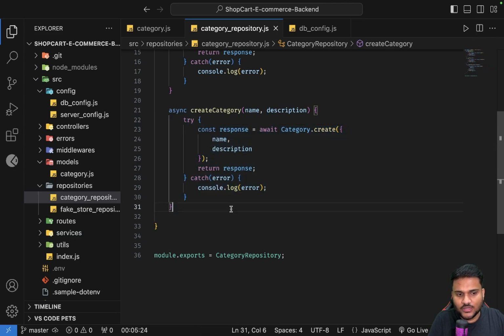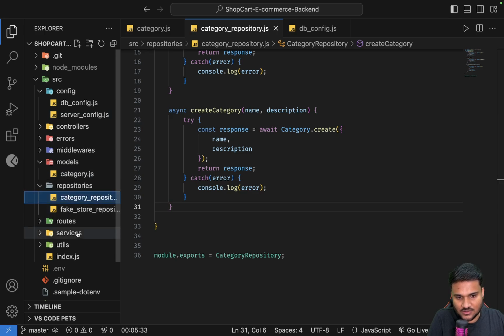If there is any error, for the timing, I've just console.logged that error. We will do the error handling shortly. Okay, cool. Once done, we go to the service.